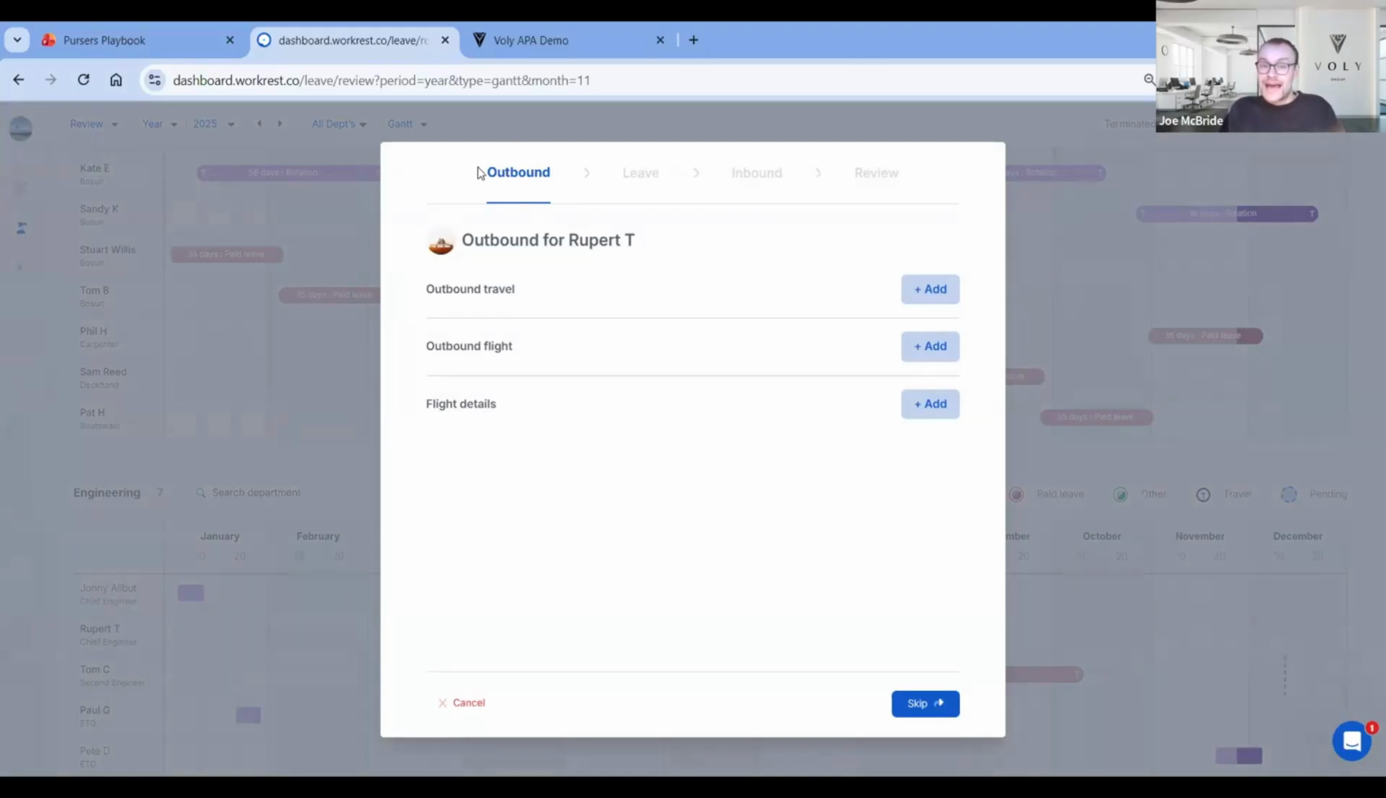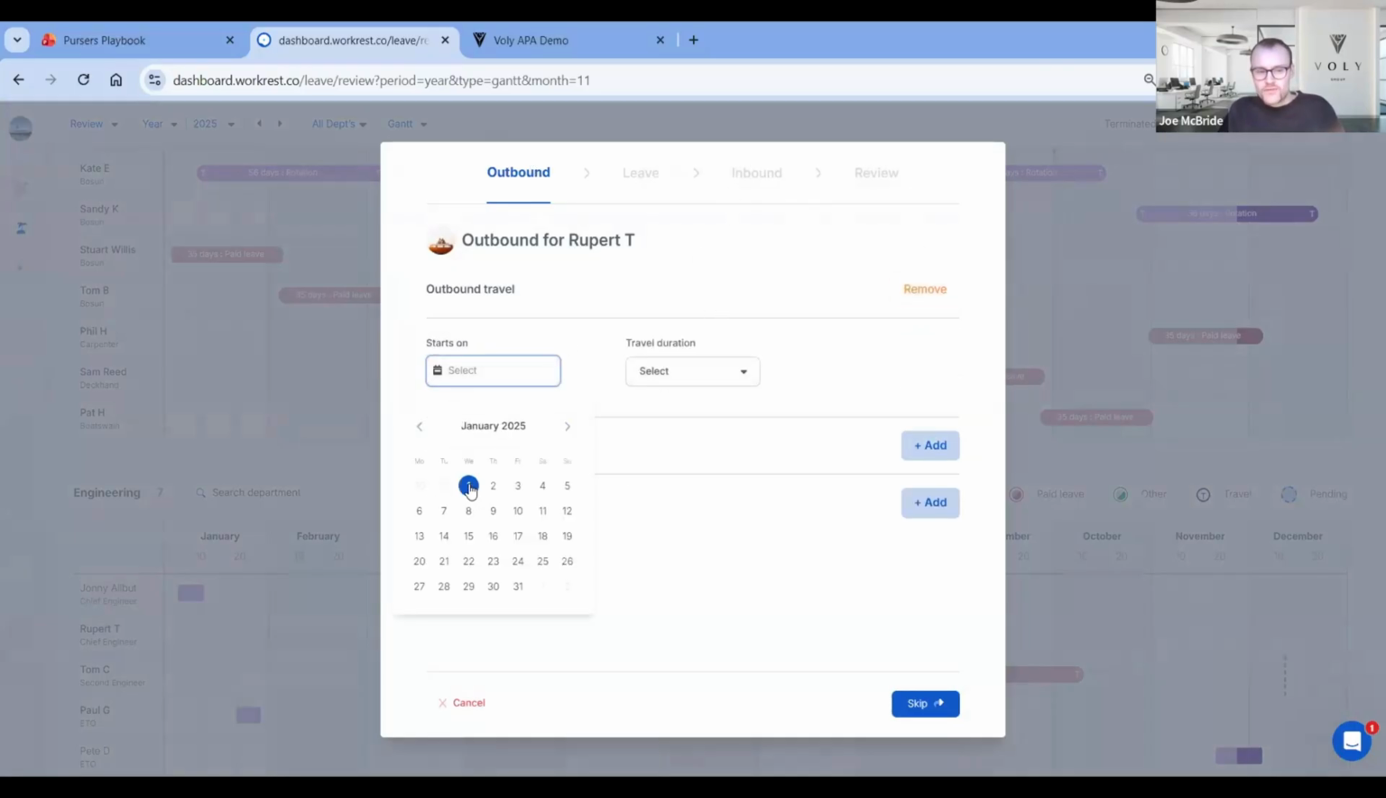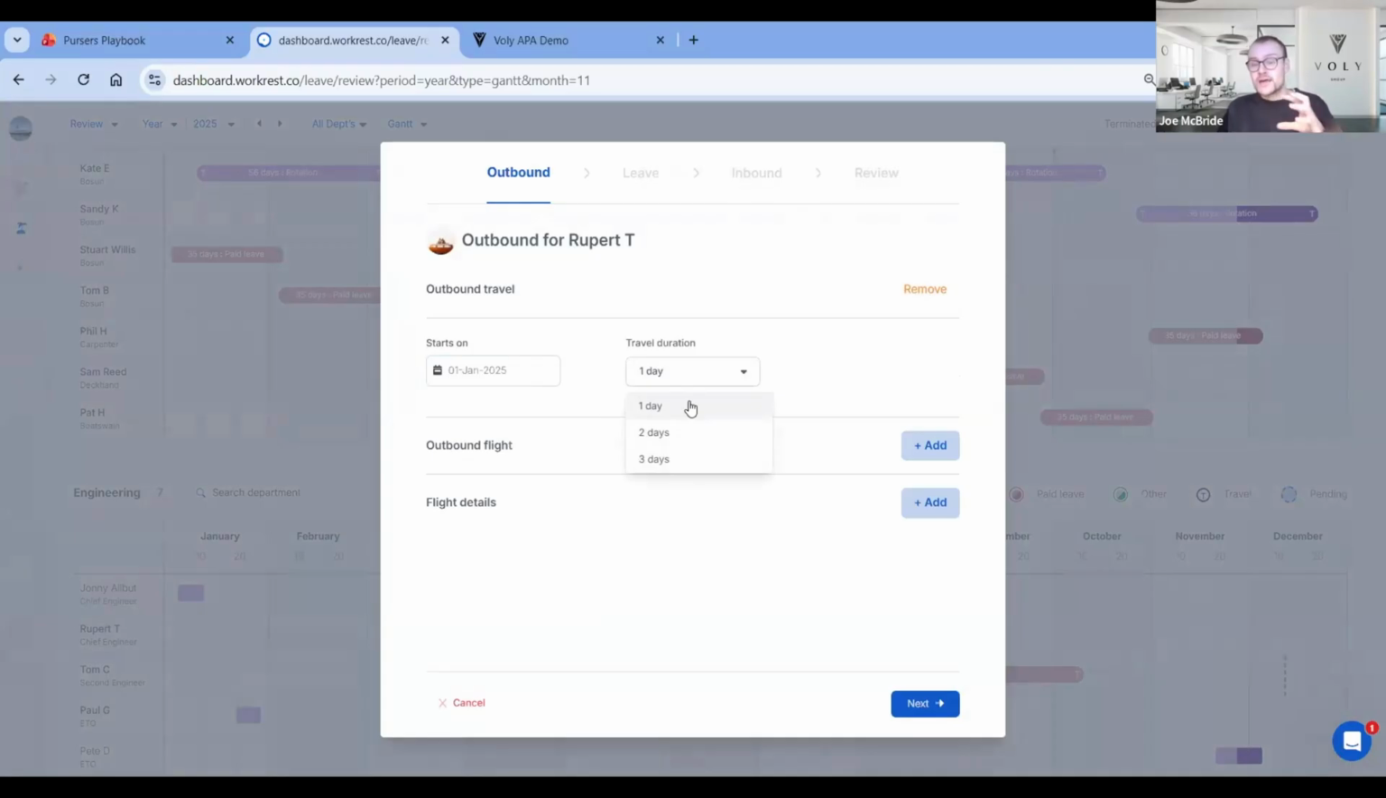Just to give you a very brief whistle-stop tour of scheduling leave, you'll notice we have an outbound and an inbound tab. These relate to the travel days. So you're able to come in and say, let's go for the 1st of January. You've got the choice of up to 3 days of travel. And when you go onto the review page, you're able to then specify whether the travel days are crew or if they're a neutral day.